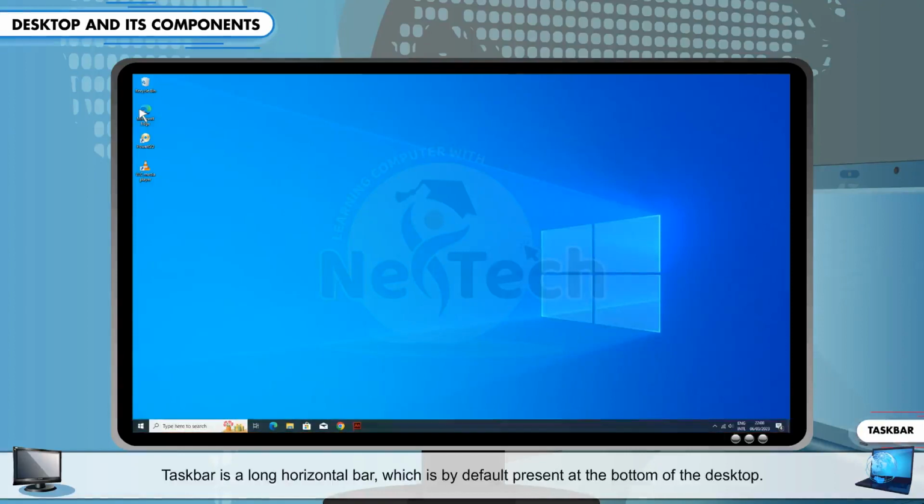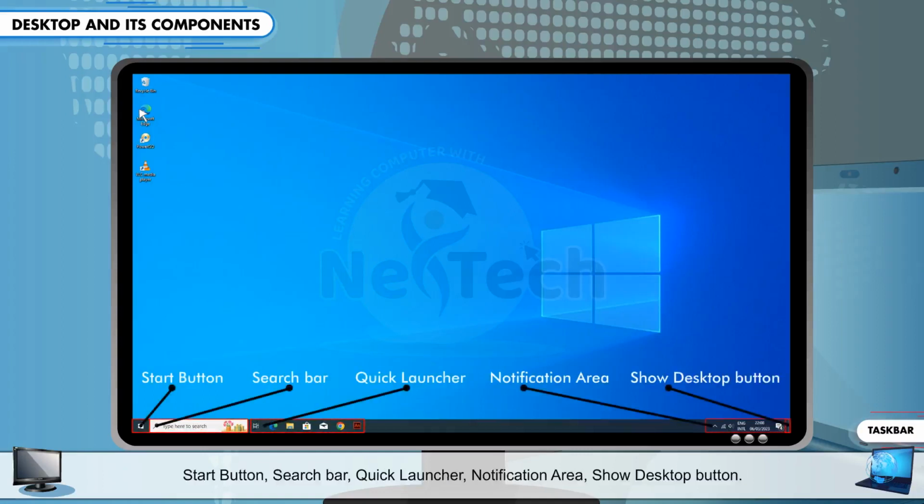Taskbar. Taskbar is a long horizontal bar which is by default present at the bottom of the desktop. It is divided into the following sections. Start button, search bar, quick launcher, notification area, show desktop button.